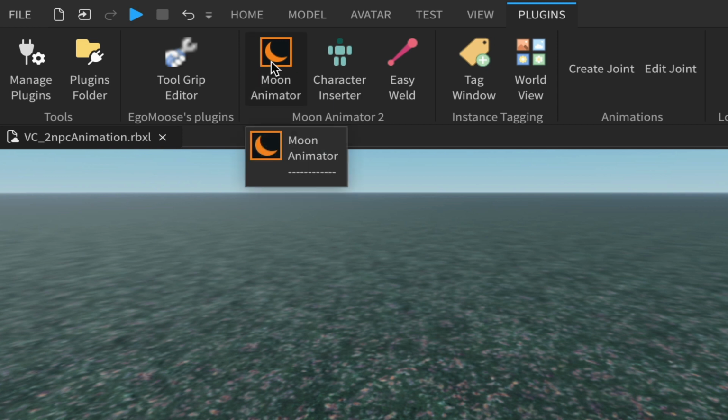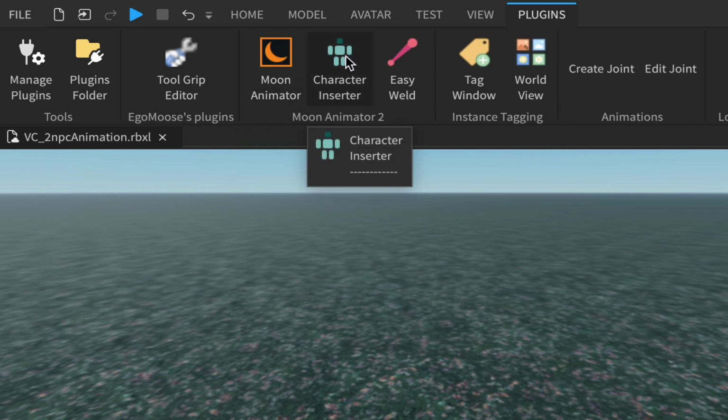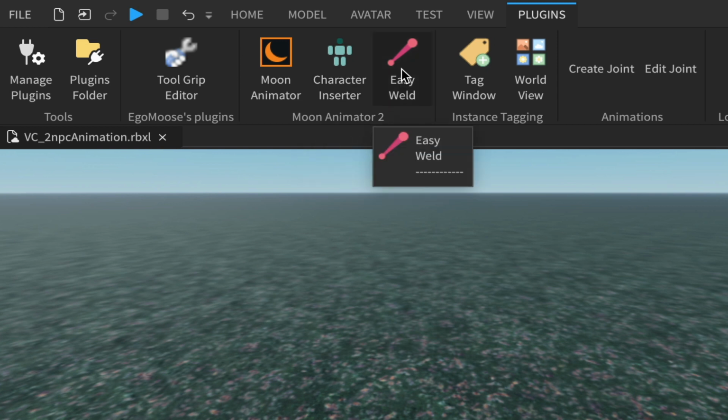So the three tools are Moon Animator. Over here is where we do our animations and create keyframes. The character inserter will put your avatar into the workspace for you to animate if you wish. And the easy weld is for cleaning up models and to connect tools, etc. to NPCs for us to animate with.